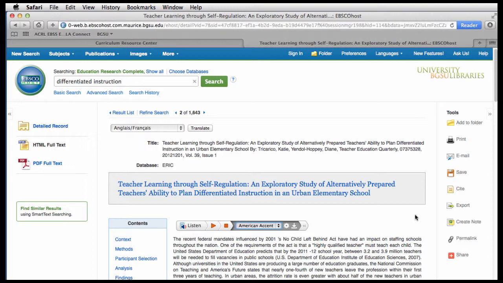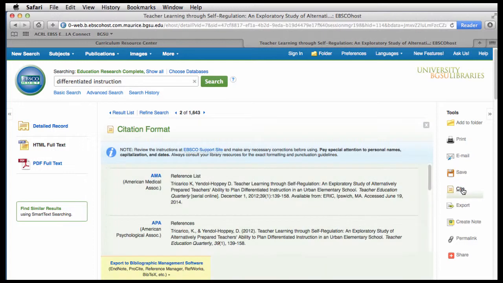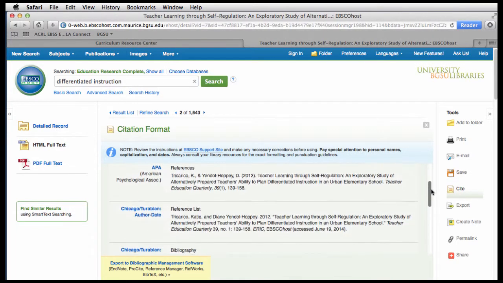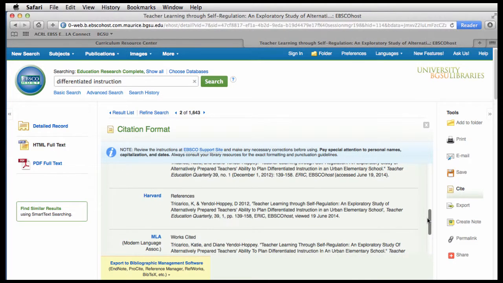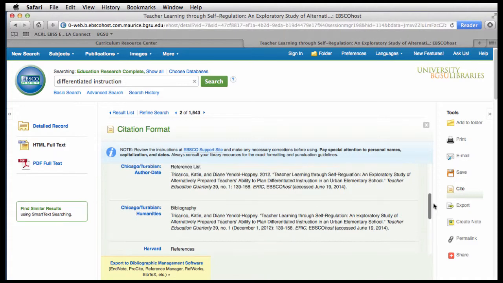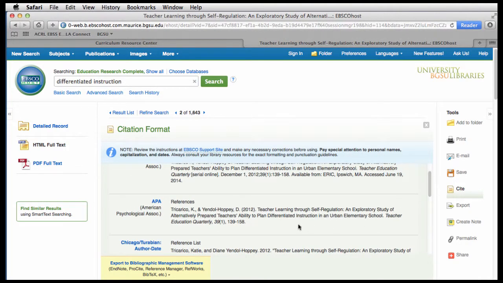Whether you use the PDF full text or the HTML full text, you will have on this side these tools, which include the opportunity to obtain a citation for your article. I'm going to click on Cite, and see I get the citation formatted in various styles. Now, your ultimate resource for the accuracy of the citation for our purposes is the APA Style Manual, the 6th edition. But if you look here at the APA format, they've done a pretty good job.